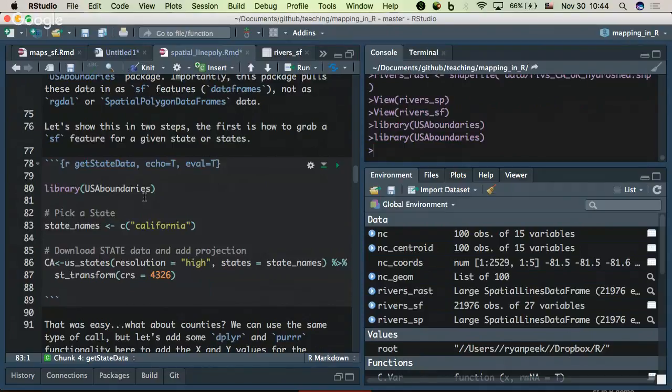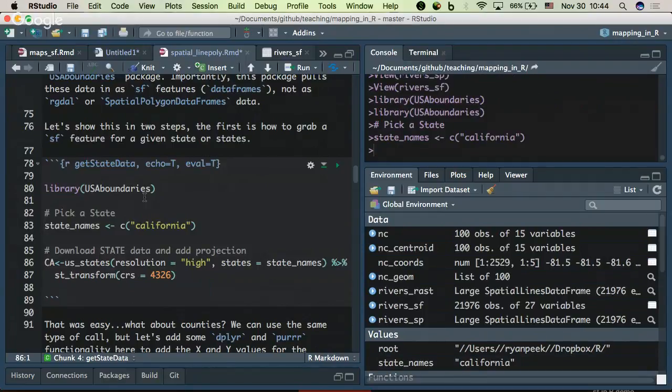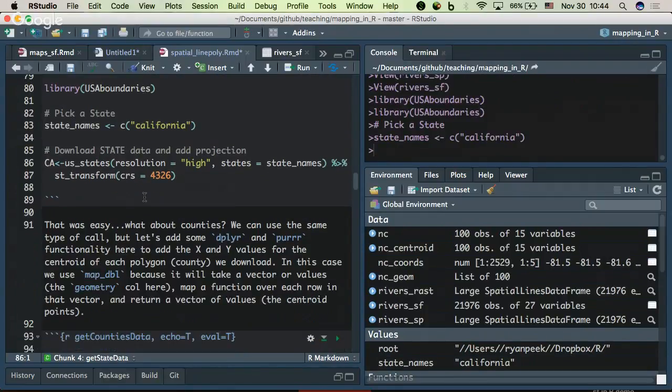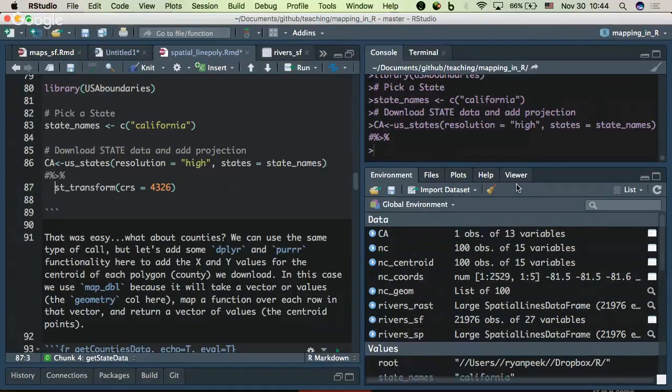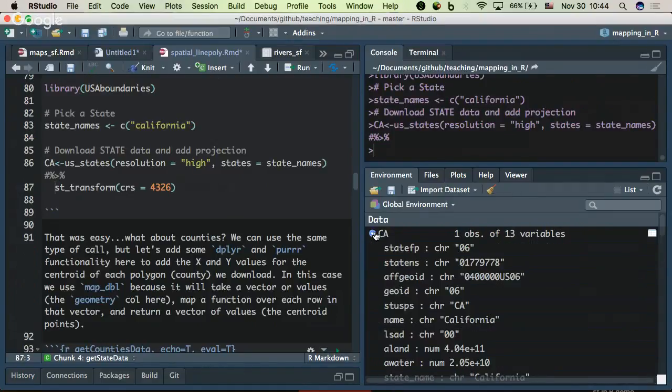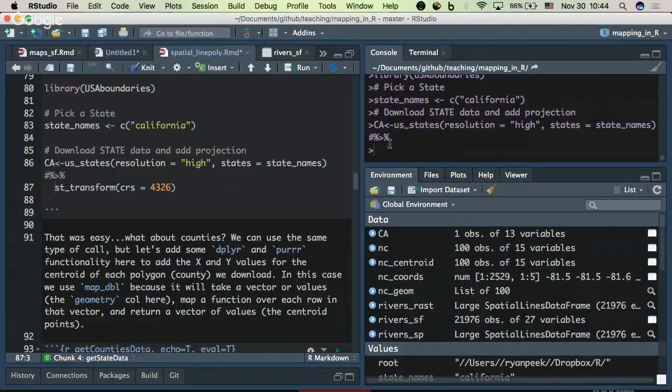So to grab any state boundary, we just give a state name. I'm going to say California, and then to download that into your environment, you can say high resolution, which means the very detailed boundary line, versus low, and then a state name, but you can give a whole list of states if you want. The other thing that I'm doing here is transforming, so let's take that out for a second. SF works really well with pipes. If you use pipes, I find they make things pretty easy to read. So here's my California state boundary.